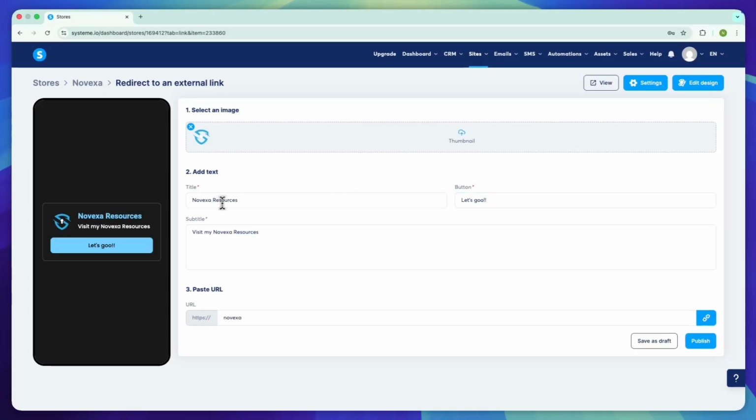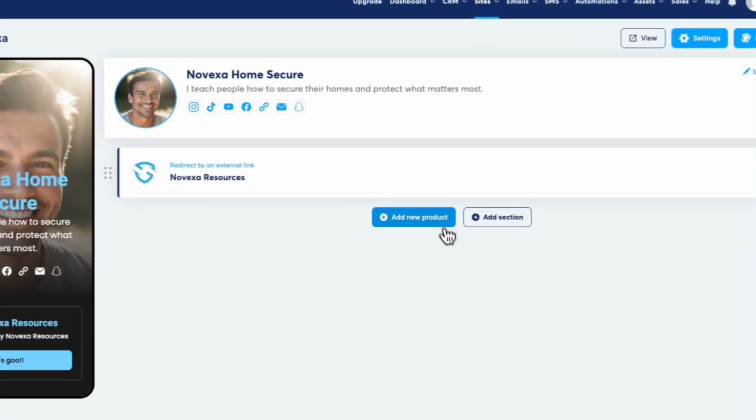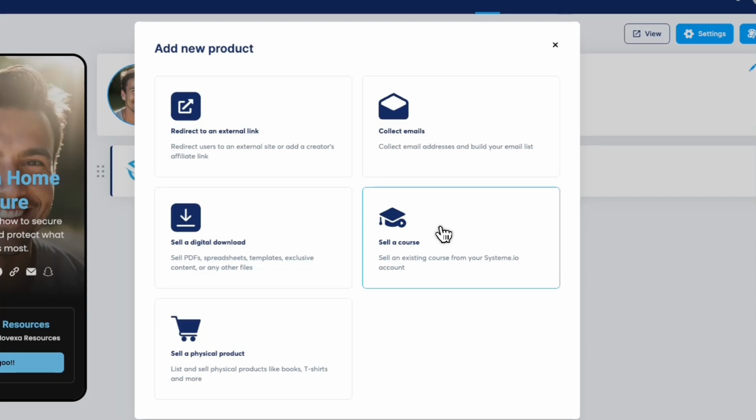Once you're happy with your title, subtitle, and button text, click on Publish again. You'll see that the button on your link in bio page has updated with your new text. Now click on Add New Product again. This time, you'll see all of the other options you can use.